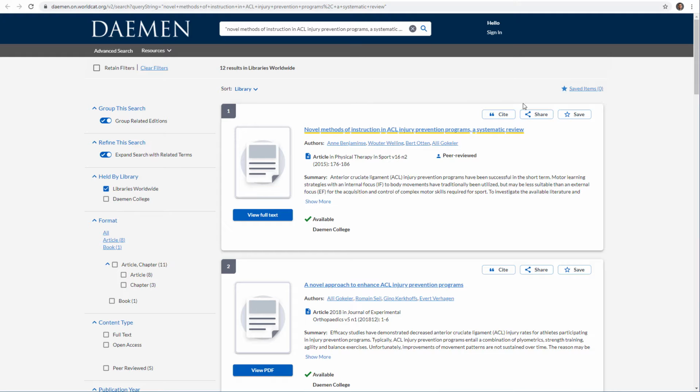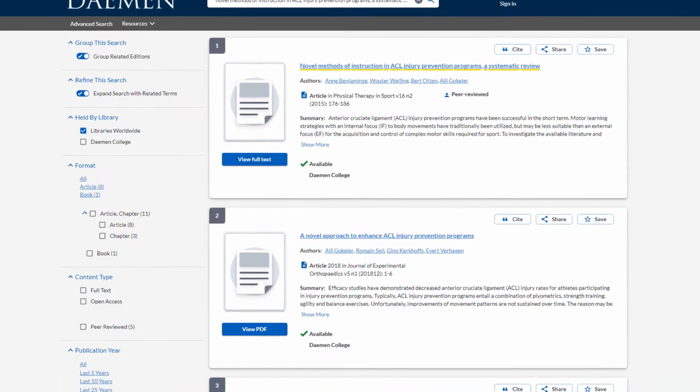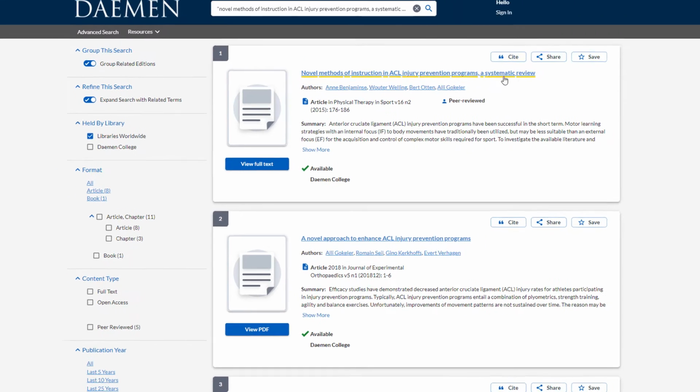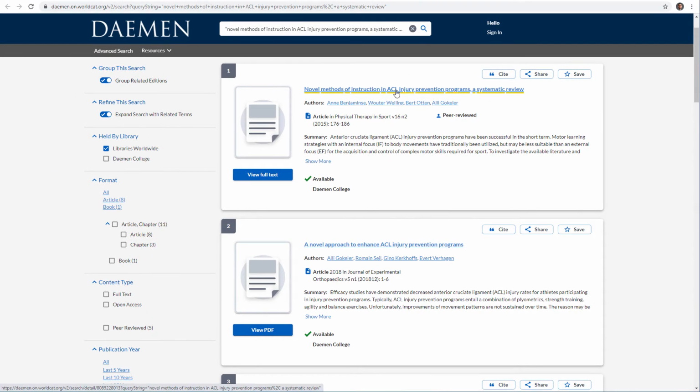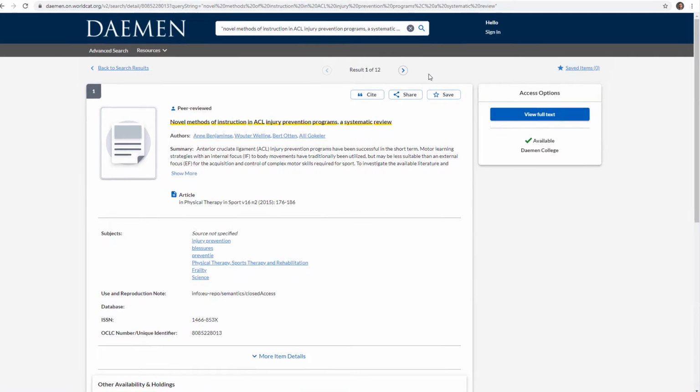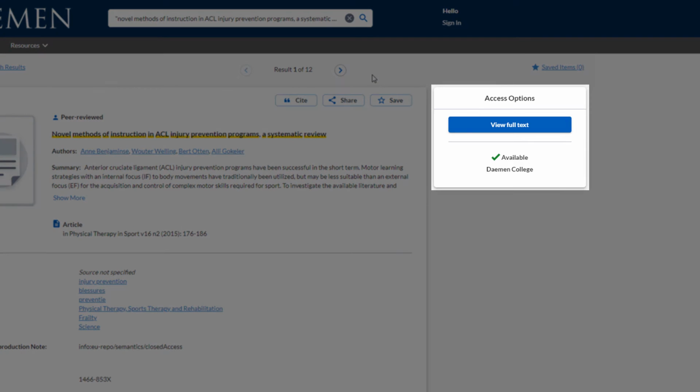If the article is available through any of the library's database or journal subscriptions, you'll see either a View Full Text button or a View PDF button directly on the search results page. You can also click the title of the article to view the item details page, where you'll find the same access buttons listed in the Access Options box.